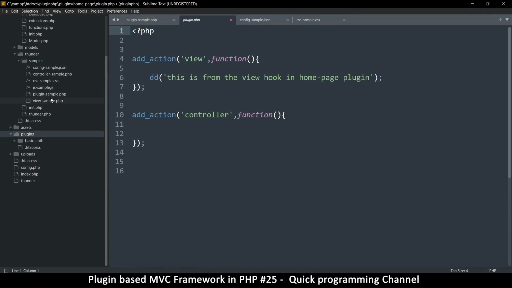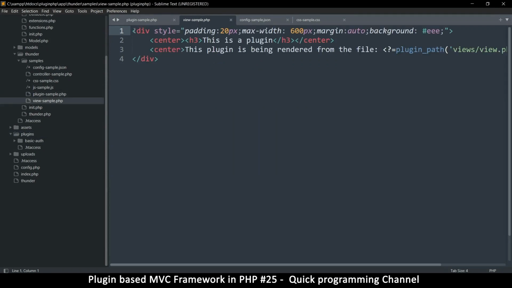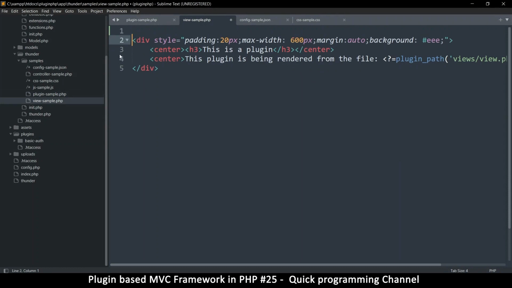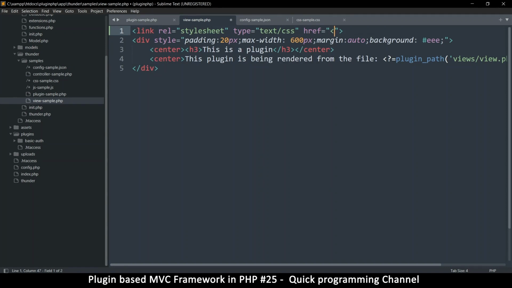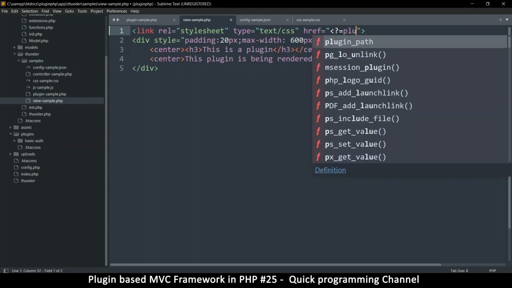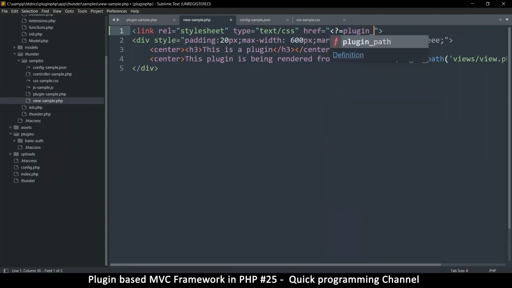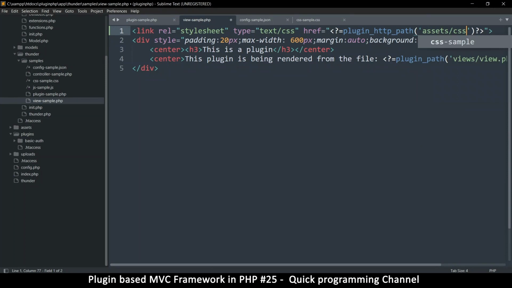So what I'm gonna do is, if I go back here, that's one thing I forgot. In the view file here, in the view sample, I want us to include a link for your style sheet. And then here we're gonna use the plugin HTTP path, like so, and then concatenate to it, or we could just close that and put the rest here. So we're gonna say assets, css, style.css.